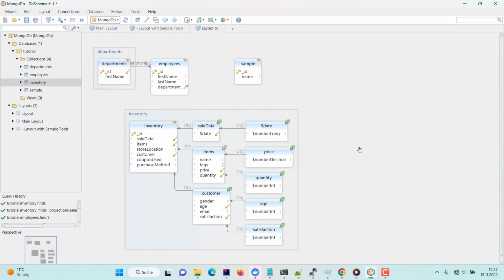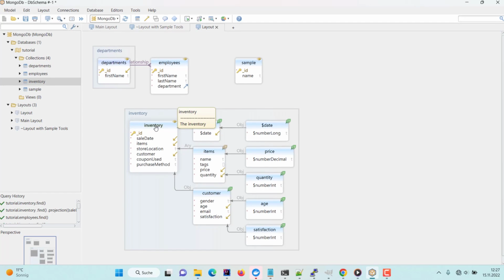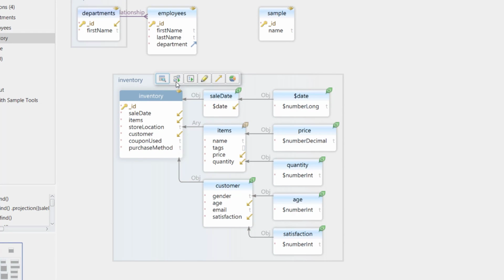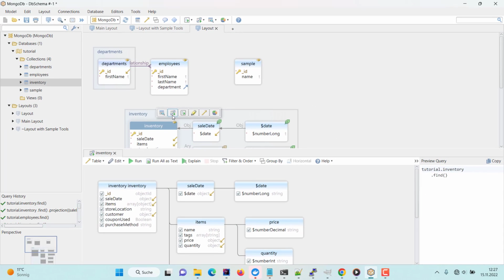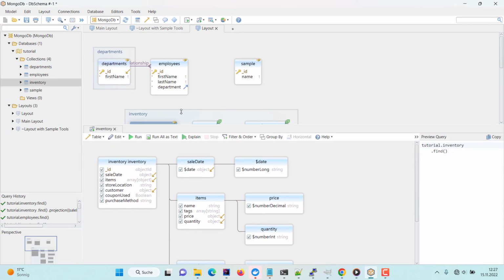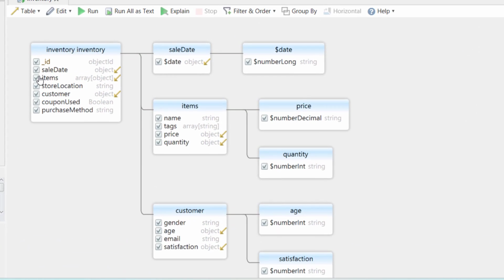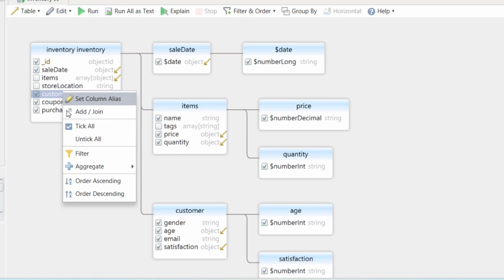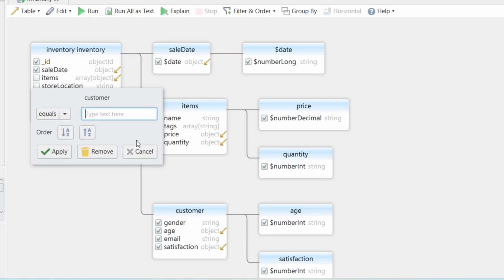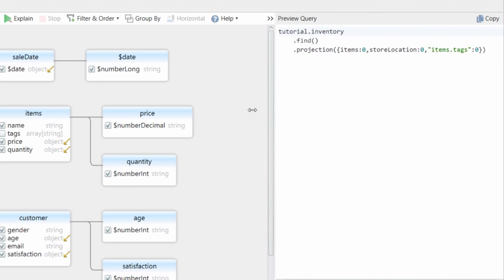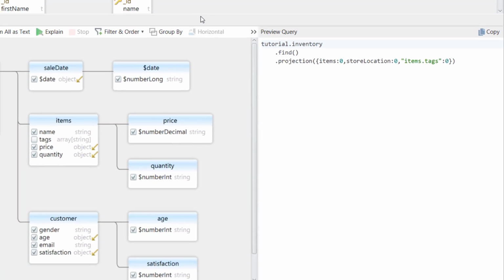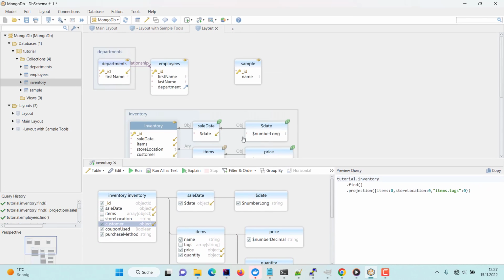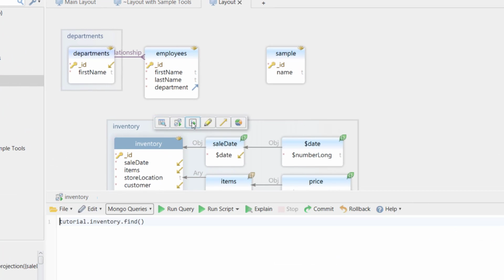Build queries using the Visual Query Builder. Start the Query Builder by clicking any collection header. Tick the fields you want to select. Right-click to set filters. The generated query is visible on the right. Write and execute native MongoDB queries using the query editor. The queries can use the MongoDB native syntax.